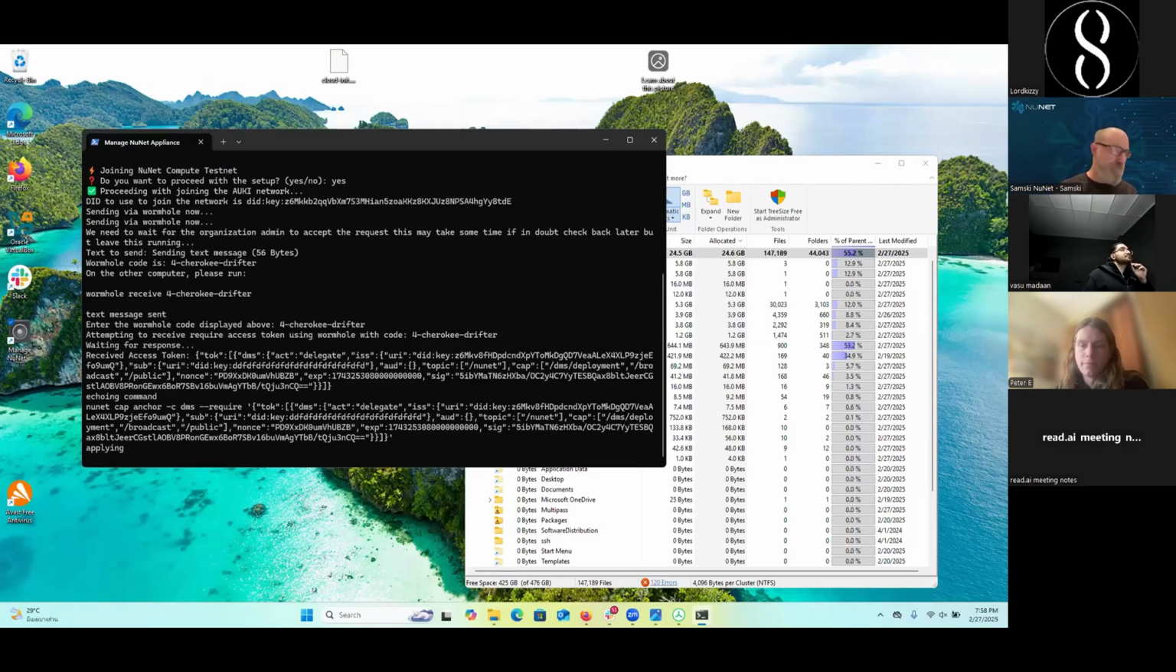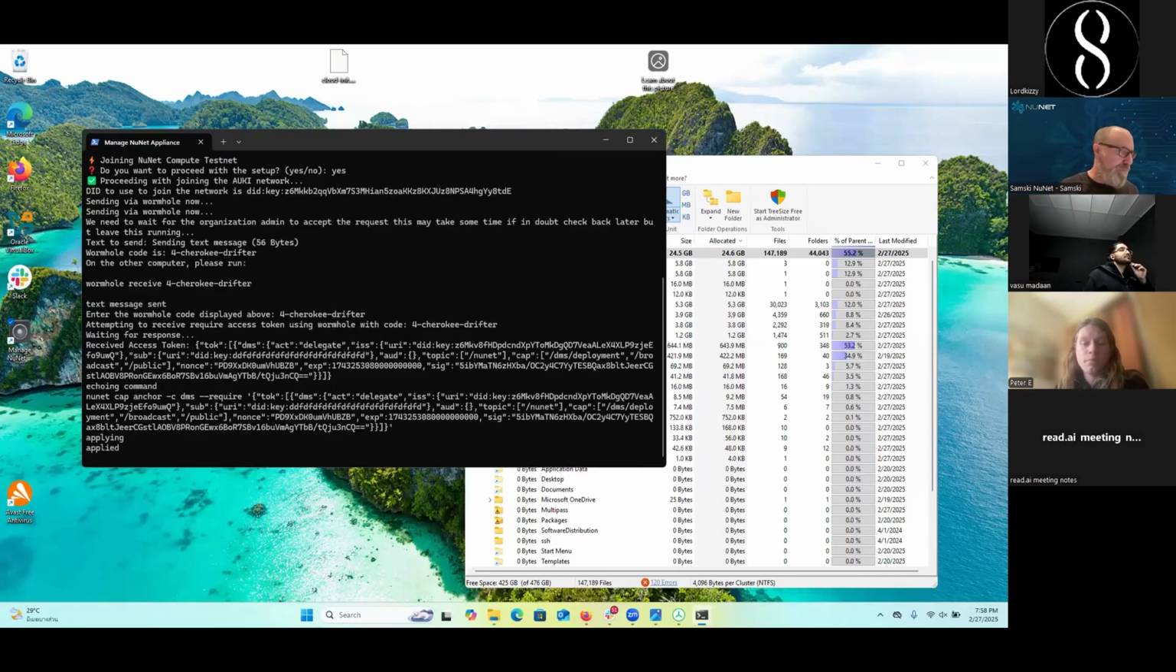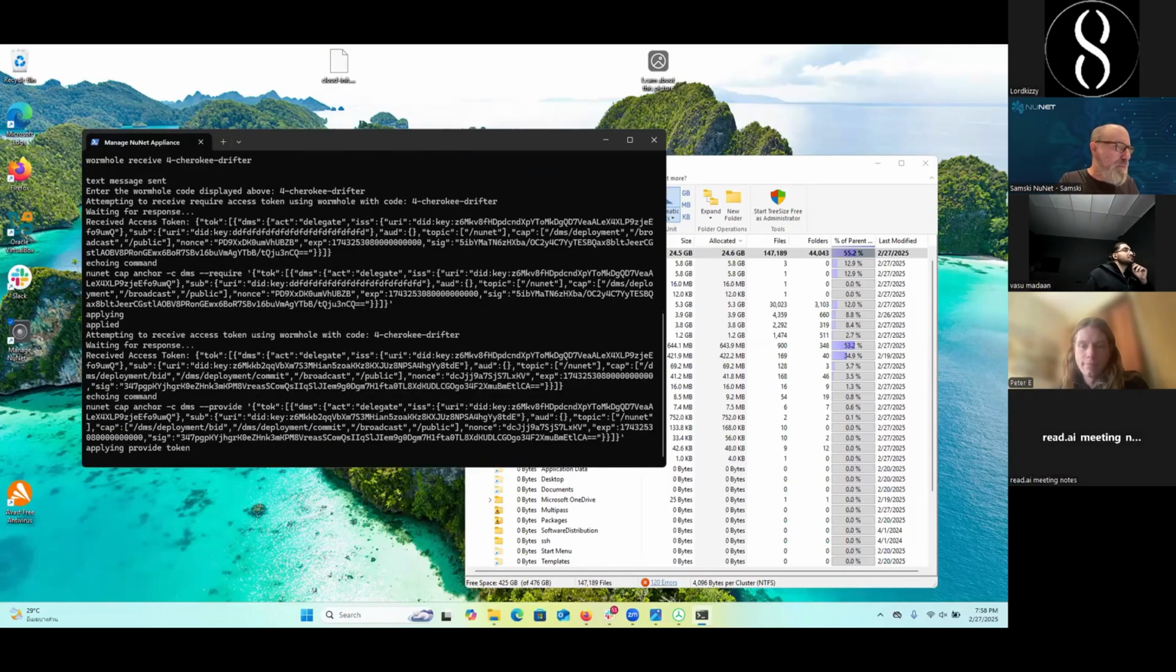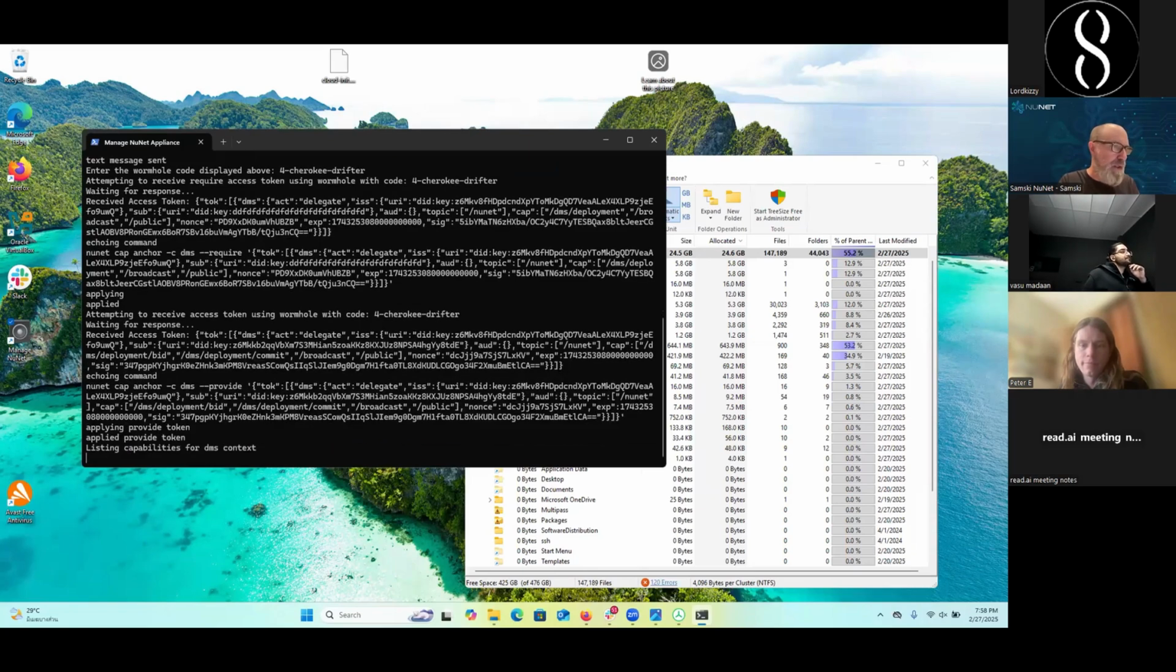Okay, there we go. Third time lucky. Literally, this is one of the most stable parts of it, to be honest, and I don't know why that's a bit funny. But we can see here that we're getting some access tokens back.